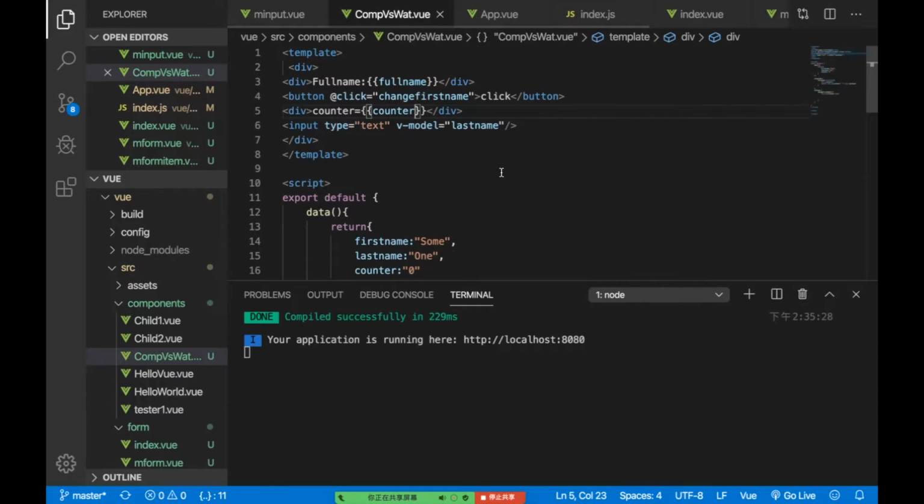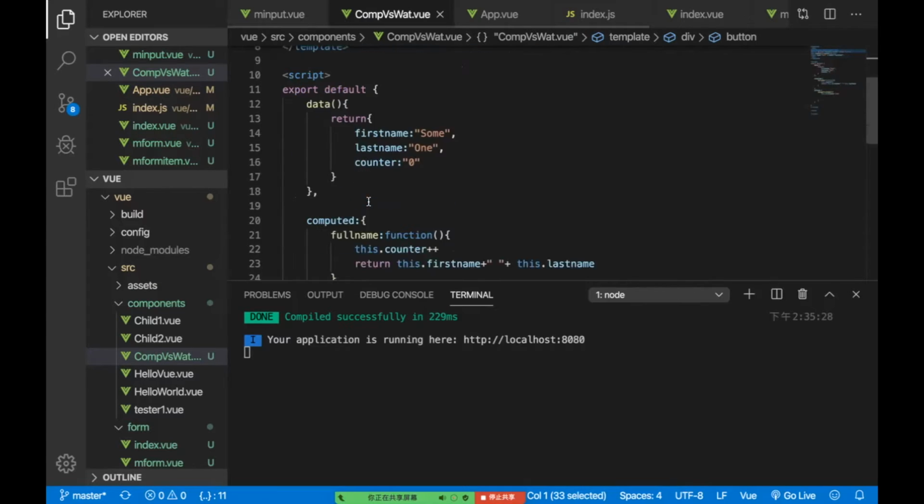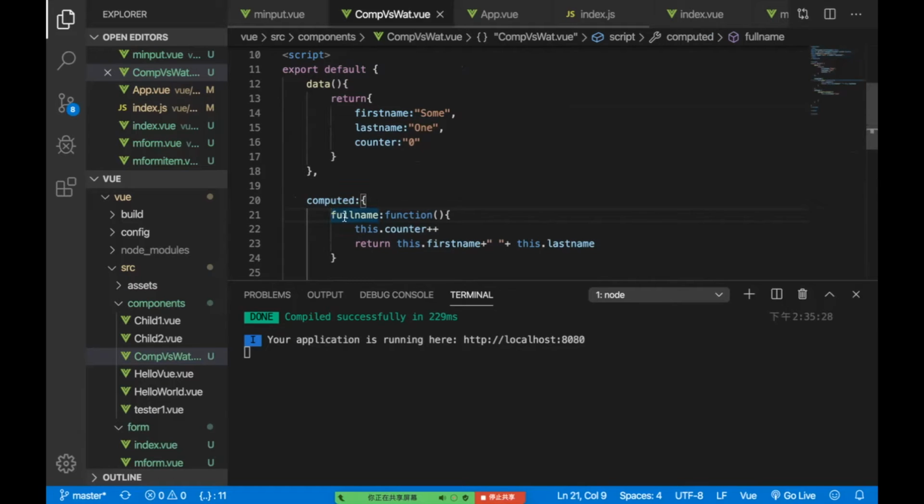First, I have created something already here. It really derives from the example on the official website, but I changed it a little bit to make a better comparison. First, let's analyze. Here is a div with full name. And we can see that in the data, we haven't defined any full name. Rather, in computed, we define the full name, and it depends on the function.